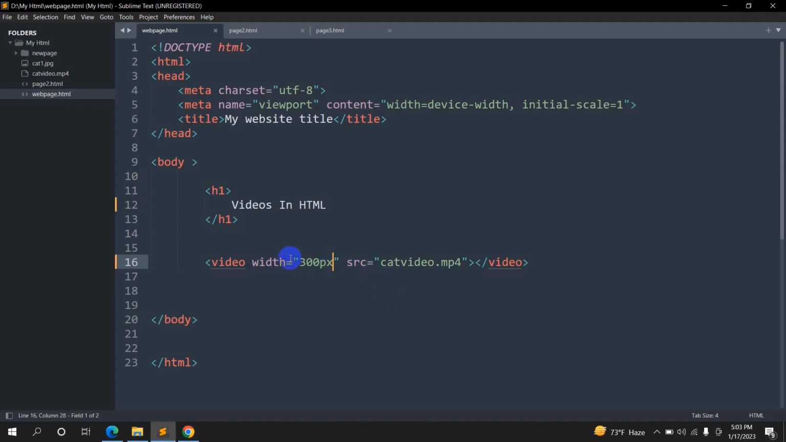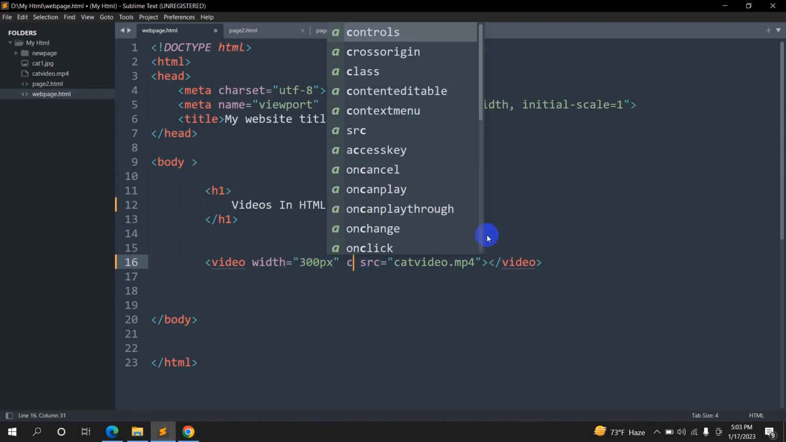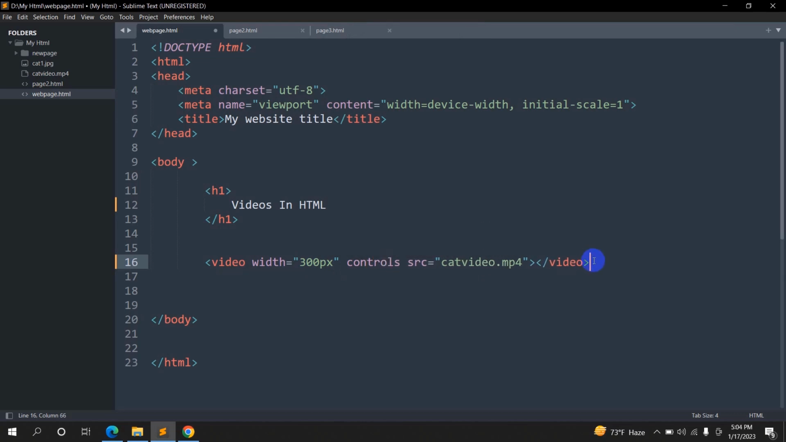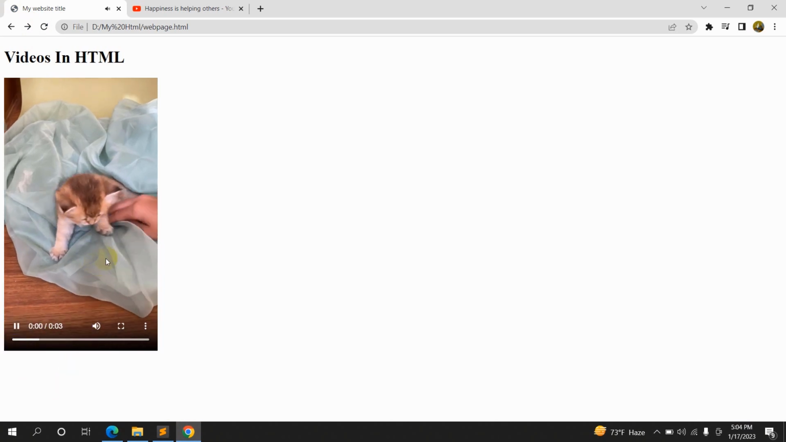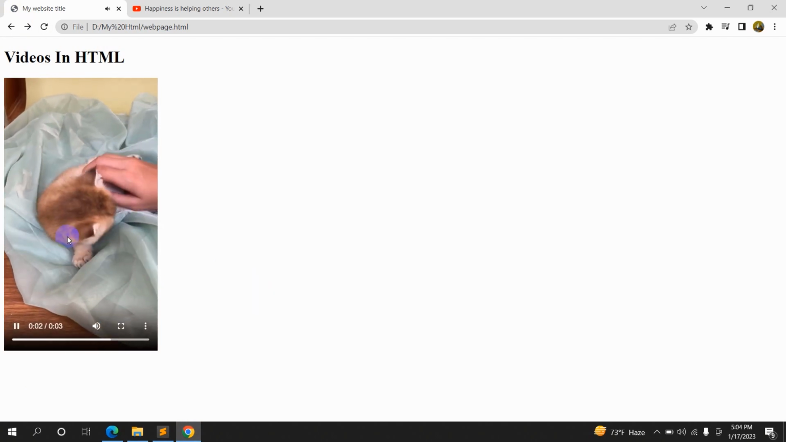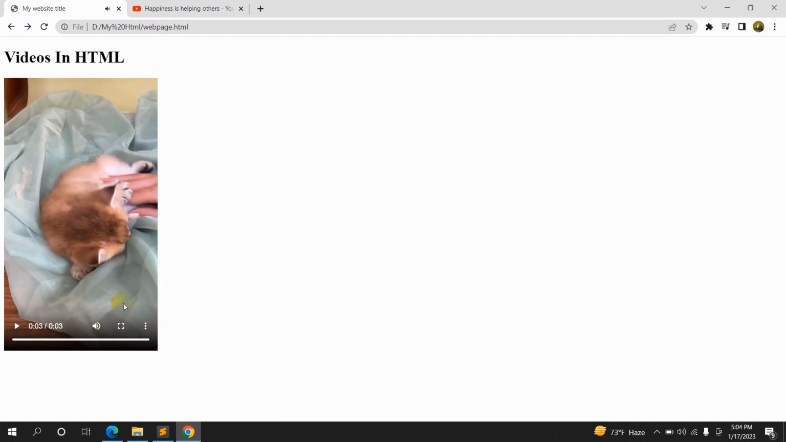For that, all you have to do is write controls here, and if we now save, then refresh here, and there you go, we have a play button over here, and if I click on it, the video will start playing. And you can see that once the video is finished, it automatically stops. And here we also have the sound option as well.